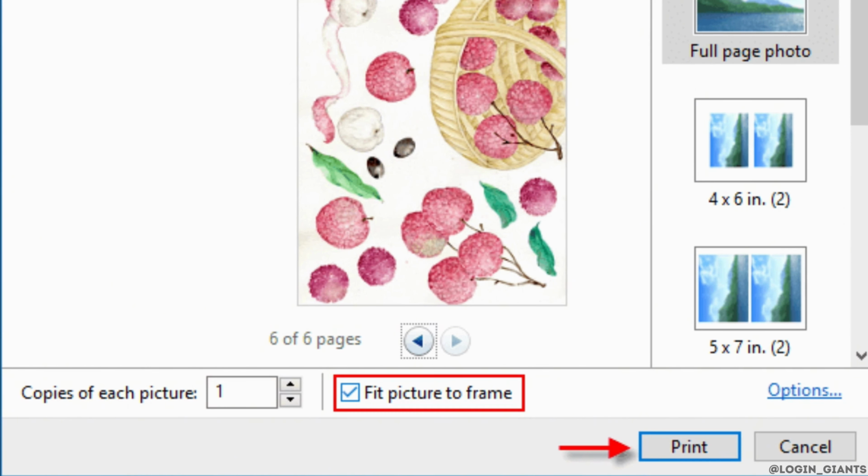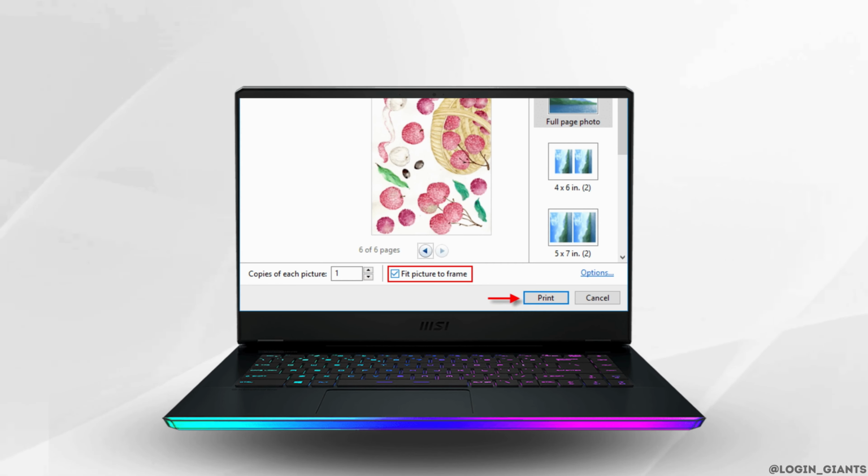So now your images will be converted into PDF file. Likewise, you can convert any of the images into the PDF file and you'll be good to go. So that's all for today, and this is simply how you can convert images into PDF file.